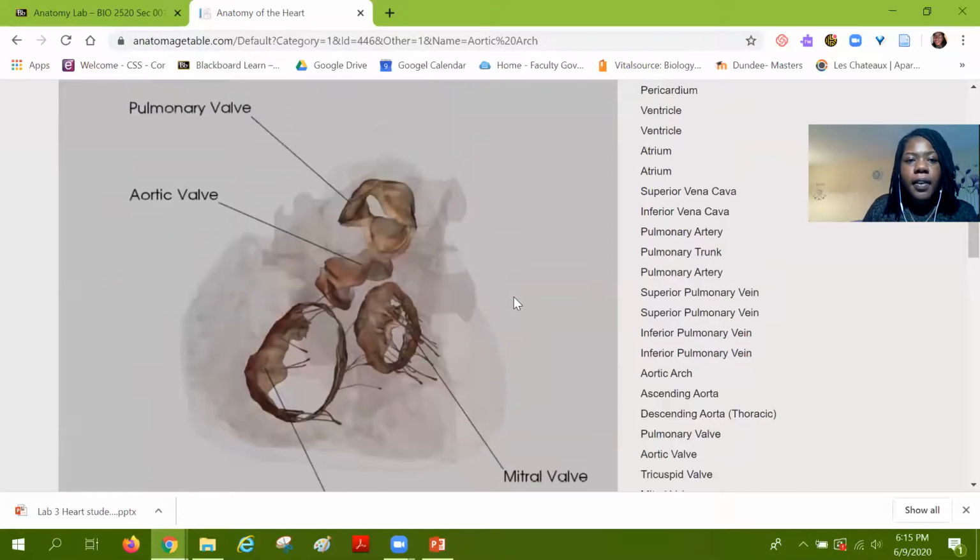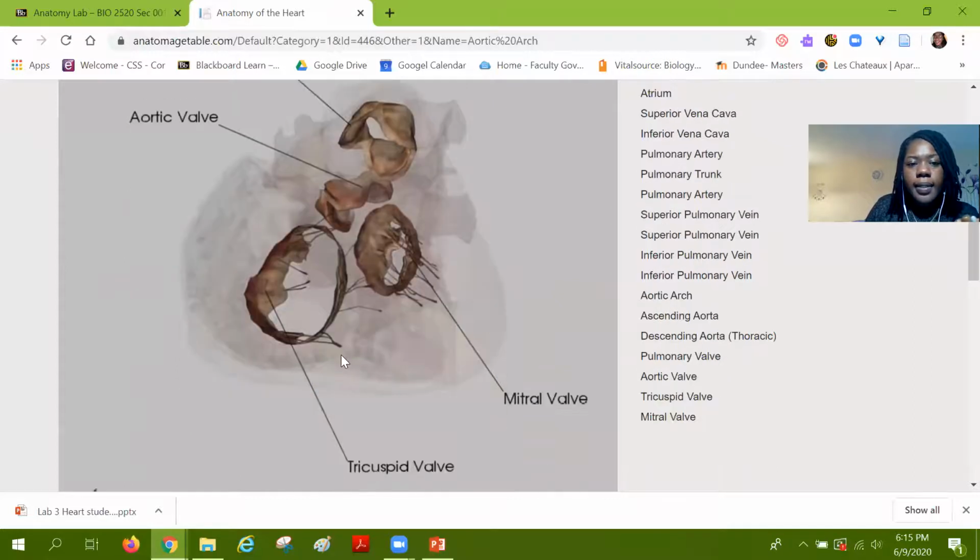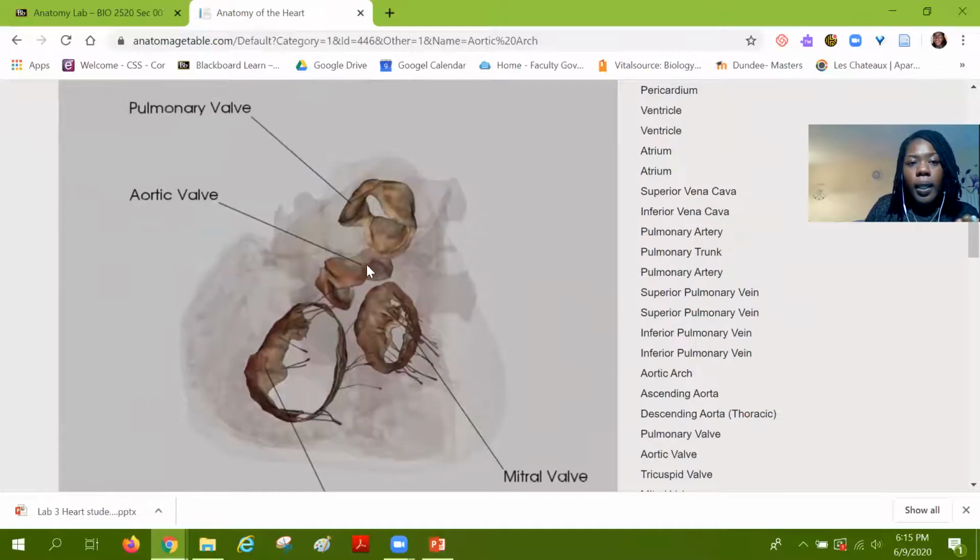So this is kind of a skeletal framework of the valves. And we can see the bicuspid valve, which is the left atrioventricular valve. We can see the tricuspid valve, which is the right atrioventricular valve. We can see the aortic valve, which is leading out to the aortic arch. And then we can see the pulmonary valve here.